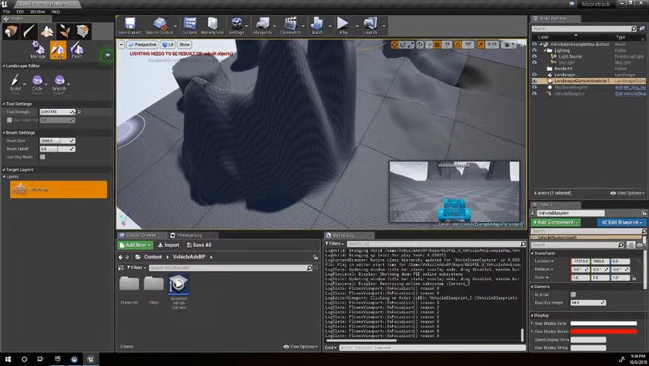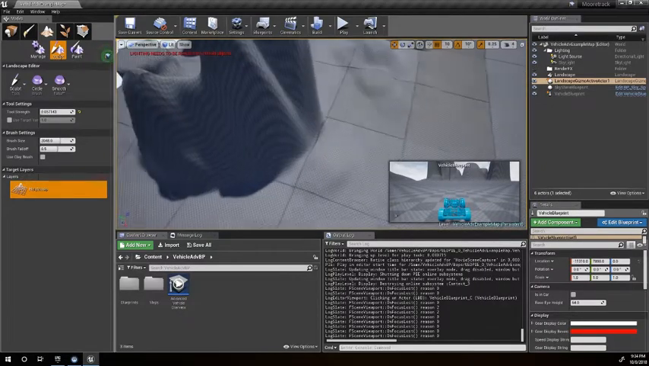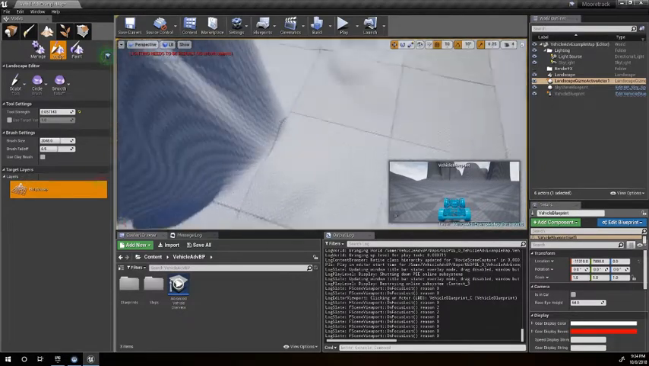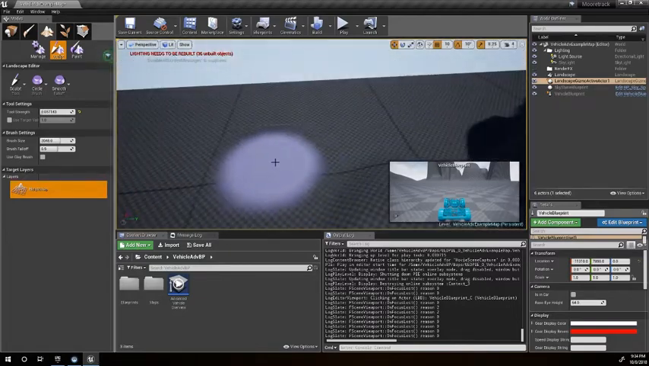Now, if I turn it all the way down, you'll see that nothing's really happening. If I zoom in here, yeah, you can see that I made a tiny little divot in the ground there, but it's very fine, very small.